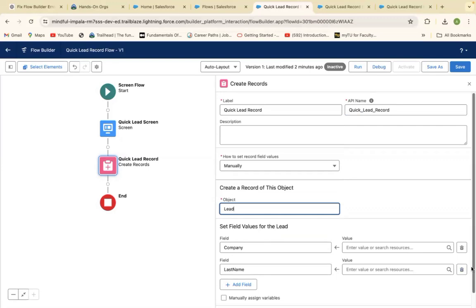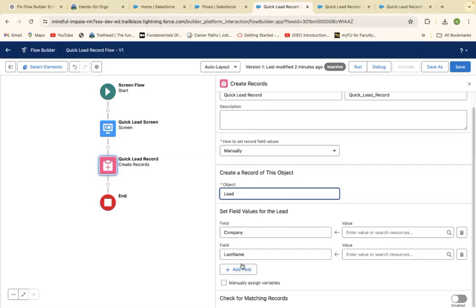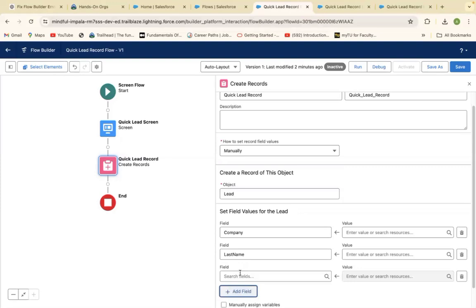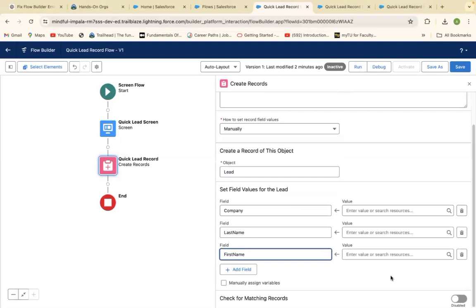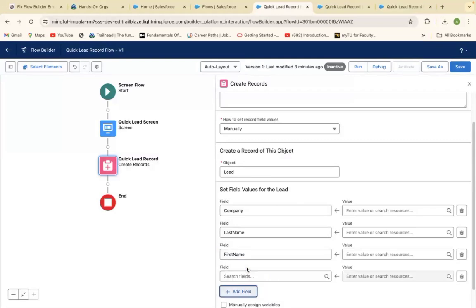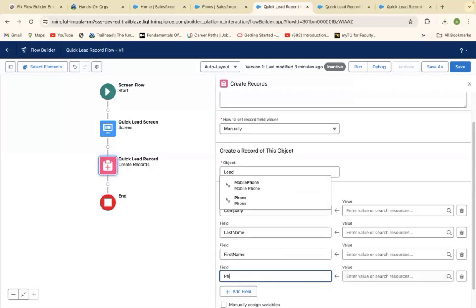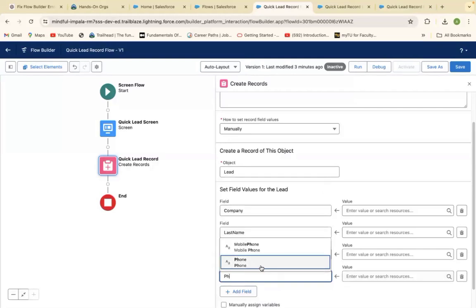Now we have all these options already. Let me add the first name. We already have company, first name, last name. Let me add the phone number.